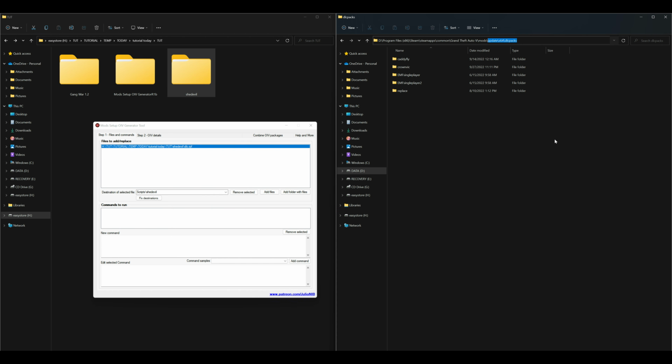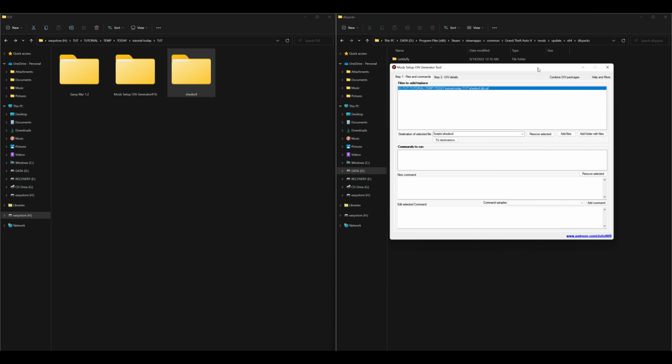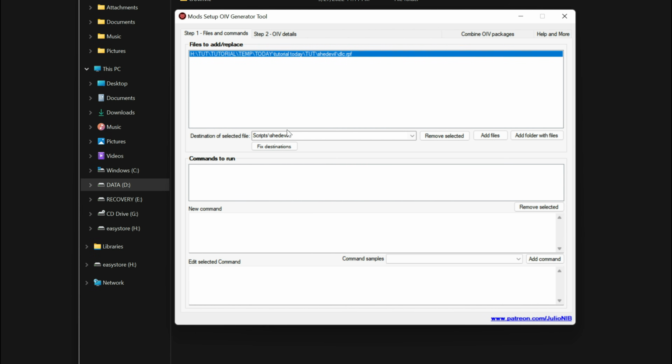Go ahead and copy that. Then we're going to bring back our OIV right here. We're going to go right here where we have this. We're going to highlight this, because we are going to highlight scripts, just the scripts part, and we are going to paste what we just copied. All right, so now our line should look like this. We should have update. I'm not sure if that's backward slash or forward slash, I'll just say slash. So we have update slash x64 slash DLC packs slash She-Devil, or your car name, whichever car you want to do this with.